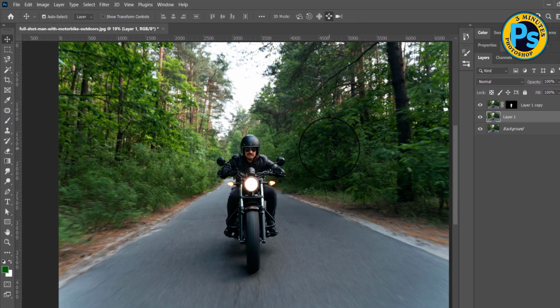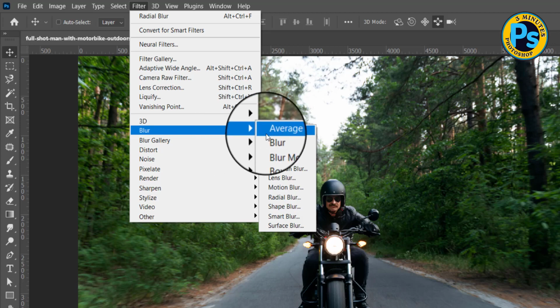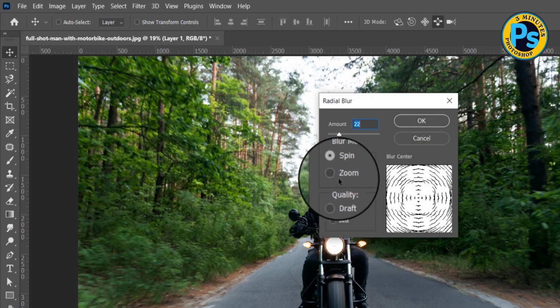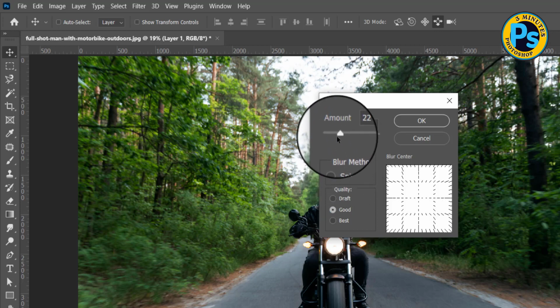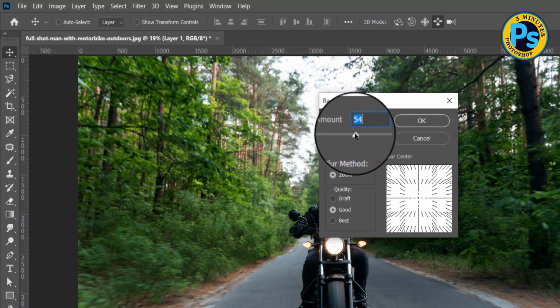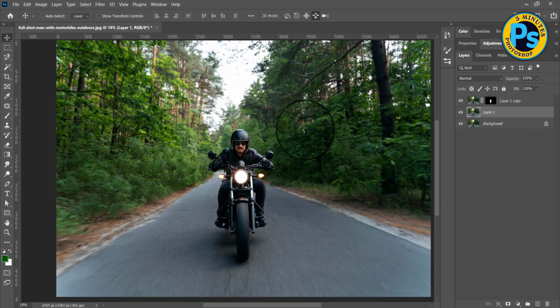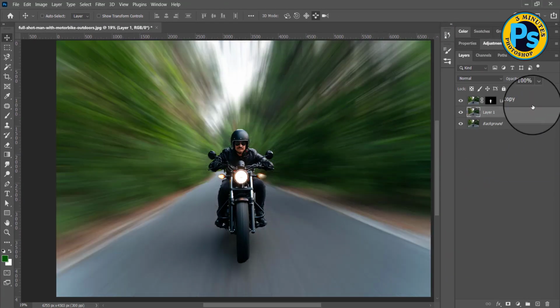Menu bar, Filter, Blur, Radial Blur, click on Zoom, increase the amount, change the opacity if you want.